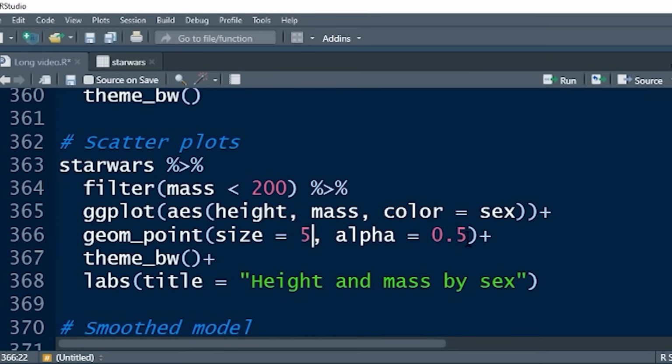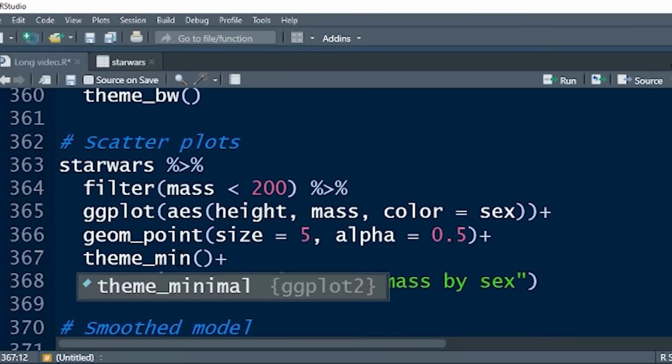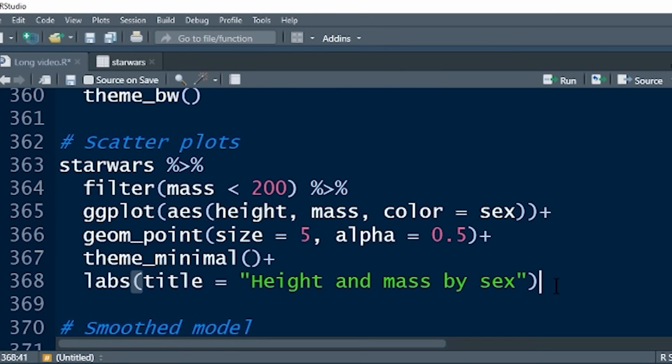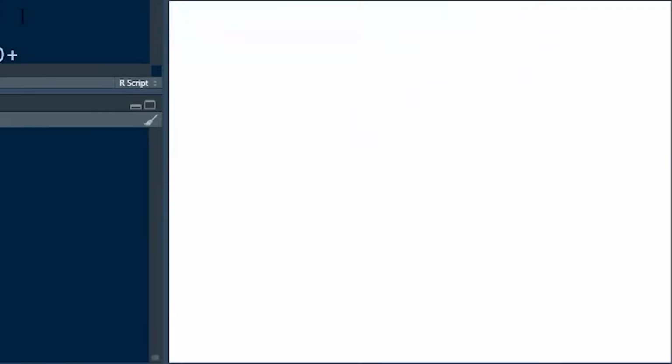Alpha, we've already said, is the transparency. Theme black and white, we've discussed. We'll actually change that to theme something else, so you can see that there's minimal. And then we've put in a title. Okay, so let's run that.